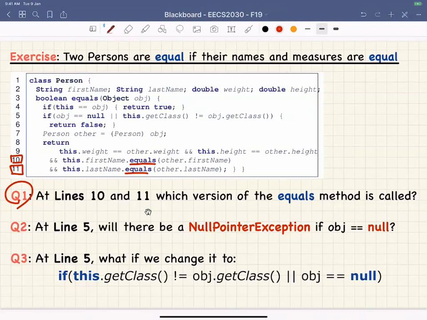Yeah, hold on. Yes, somebody? The String version. The String version? How did you know it should be the String version? Because the first name is a String. Yeah, that's exactly right. That's how you derive it.